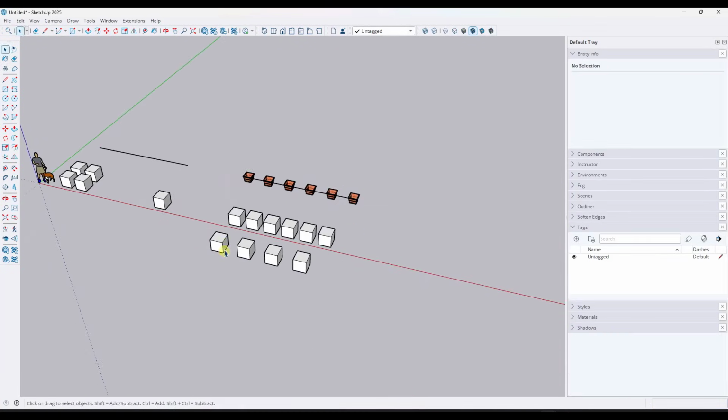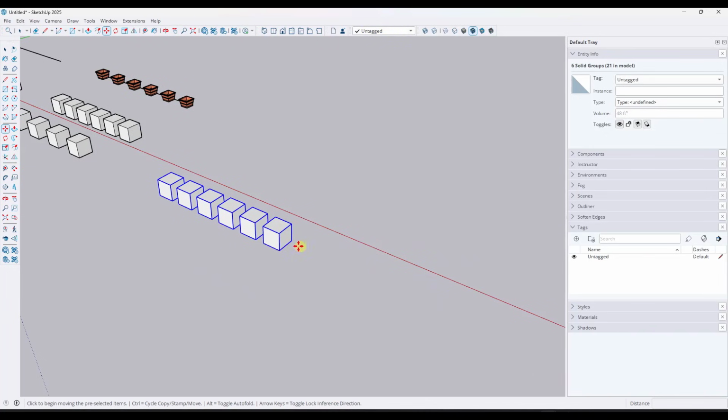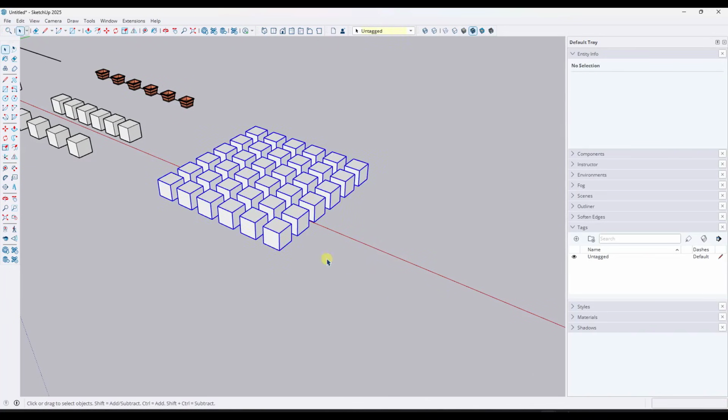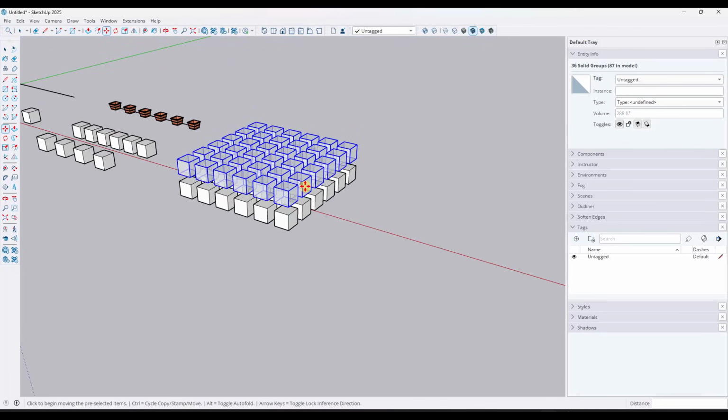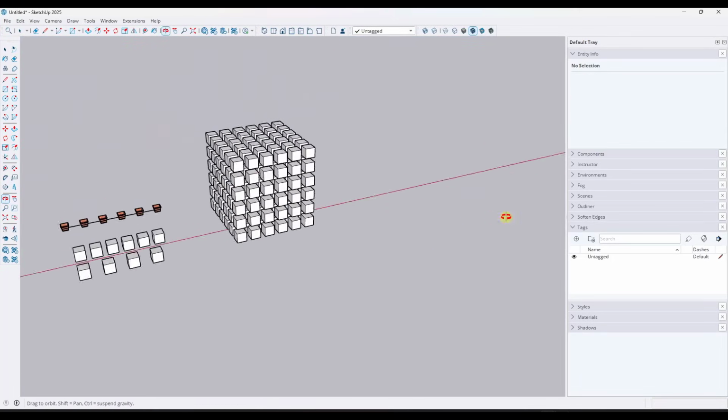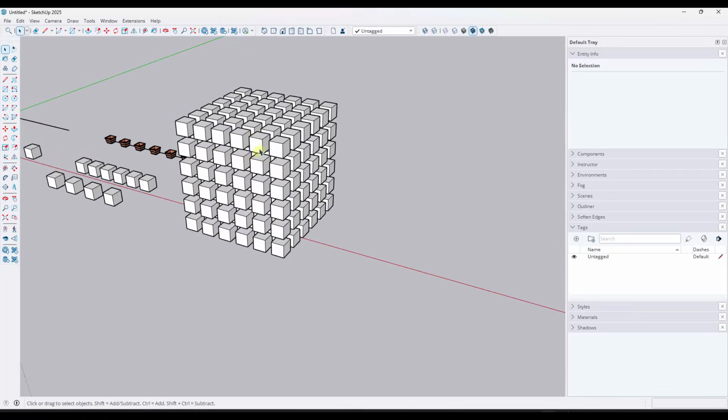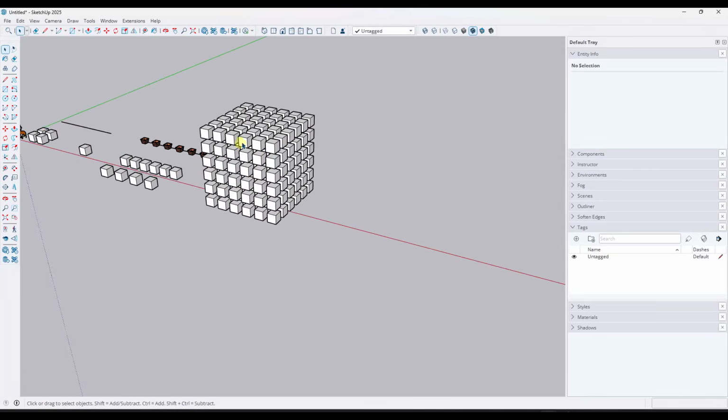Where this gets really valuable is that you can start creating arrays really quickly. So I could create a copy here, times 5, and then I could select this and do the same thing, use the move tool in copy mode, times 5, select this, use the move tool in copy mode, times 5. So this is a really fast way to create a ton of copies at once inside of SketchUp.